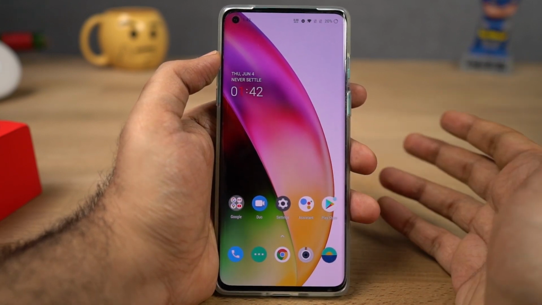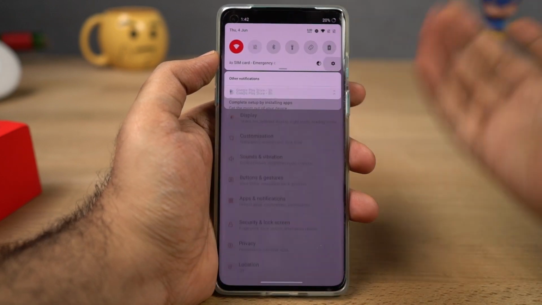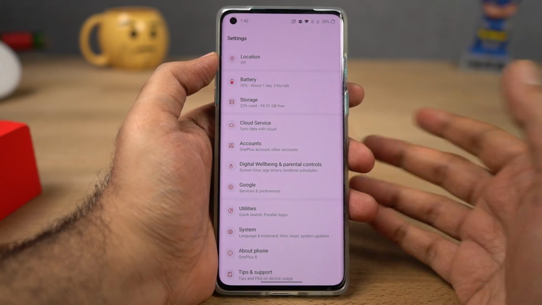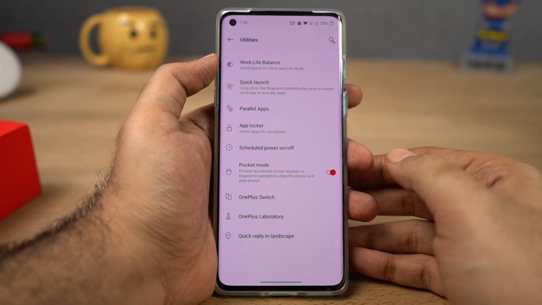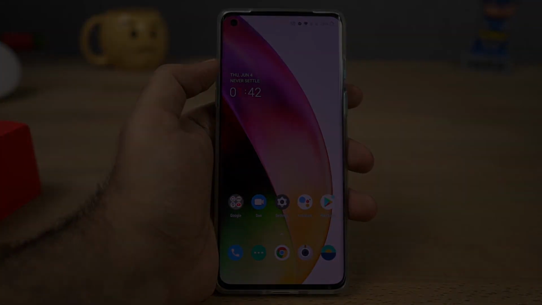If you're concerned about privacy and security, you can use the app locker feature from OnePlus itself to lock those applications. If you don't want to use your fingerprint scanner to unlock locked applications, you can also use third-party app lockers. Personally, I would use the third-party app lockers instead of the default one.